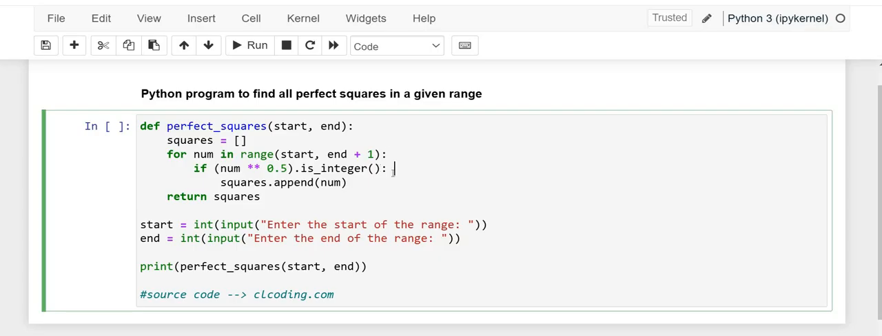Here, this line checks if the current number is a perfect square. Number raised to the power 0.5 calculates the square root of the number. Now, is_integer checks if the square root is an integer. If the square root is not an integer, it returns False. Now, in the next line, if the number is a perfect square, it adds num to the squares list.